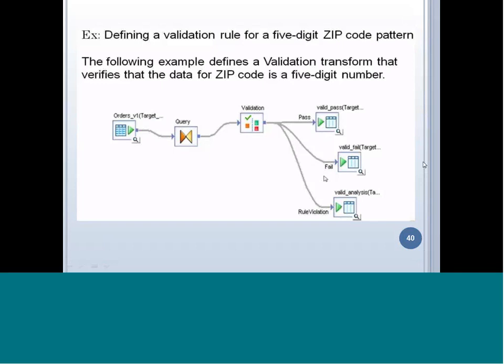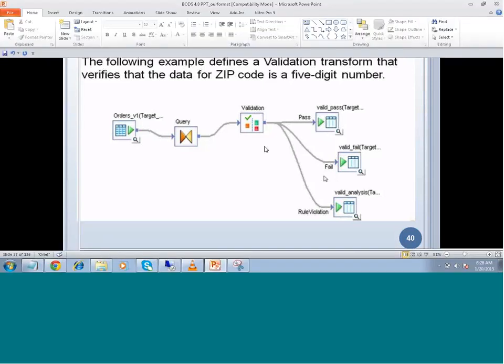So my question is this: can there be a query transform after the validation transform? Oh yeah, any number of combinations are possible, not a problem. But the point here is what you want to achieve. That is very important. It is possible even after the validation transformation, but you want to identify whether it is a pass, a failure, or a rule violation, whether you want to achieve it or not. You have to see that.